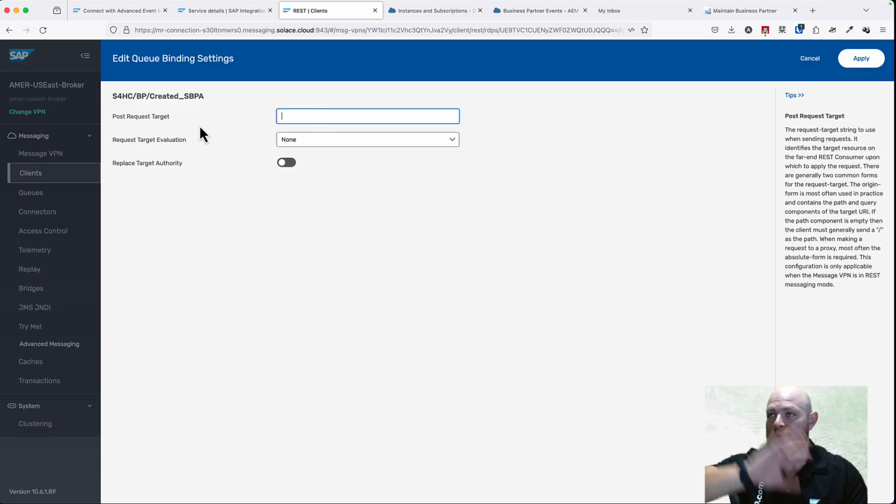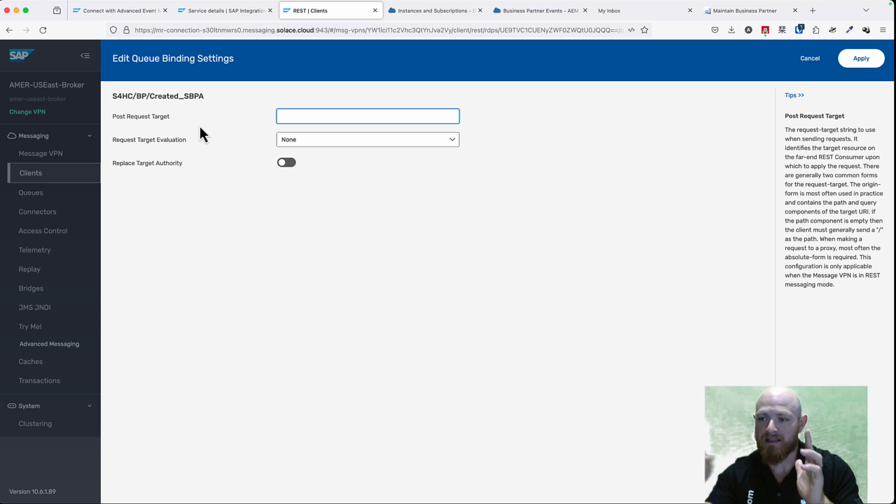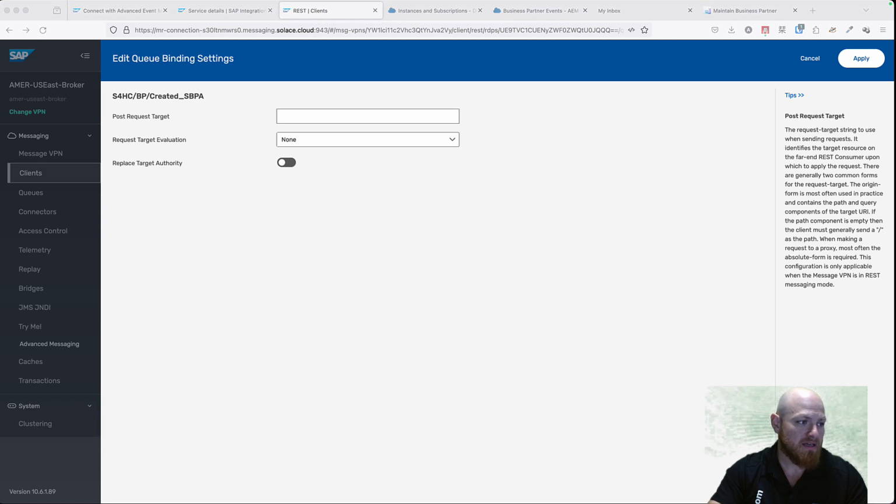So in the REST consumer, we only configure the host bit of the URL. Here we basically end up configuring the path where it's going to post that message. Okay. So in this case, with the API that's available in SAP Build Process Automation, it's just this internal slash BE slash B1 slash events. Okay. Yeah, and that's it. We don't need to do anything else here.